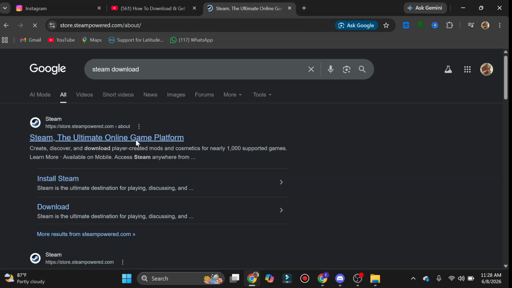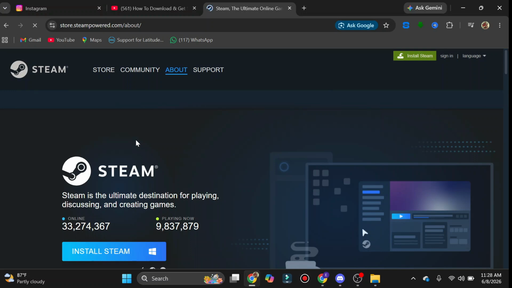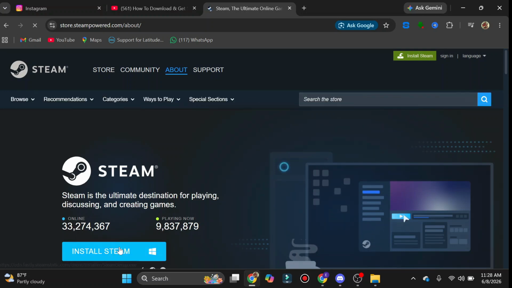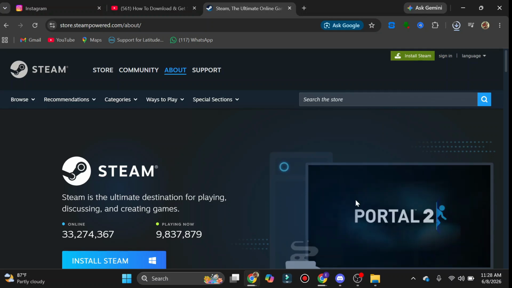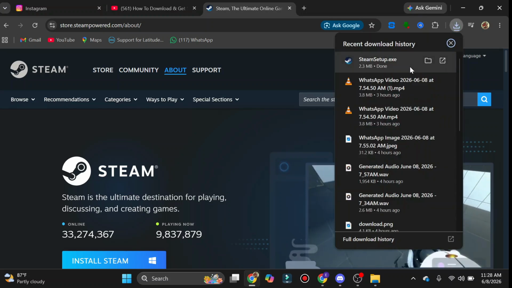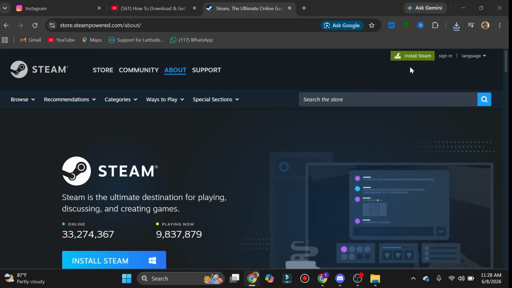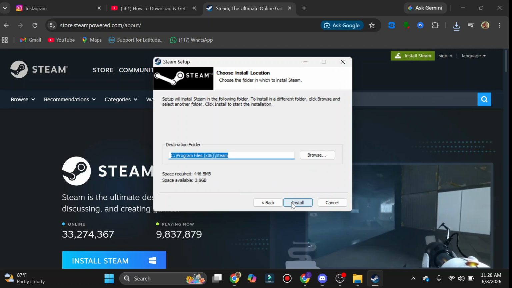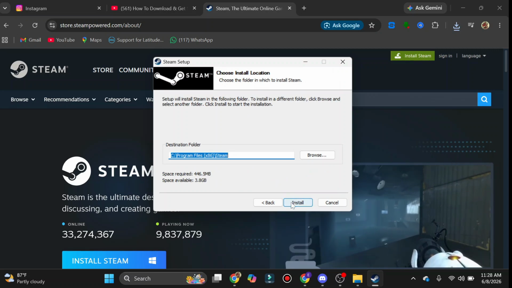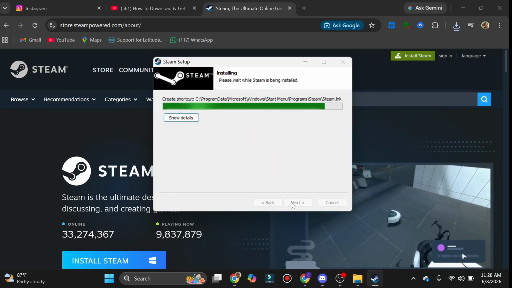From there, you can either click the Install Steam option in the top right corner or click the Install Steam button on the page. Once the download starts, open your browser's download section and find the Steam setup file. Click on it to open it and keep watching because I'll also show you how to set up Steam. Click Next, then click Next again, and select Install. If any updates are available, Steam will automatically download and install them, so just wait for the process to finish.